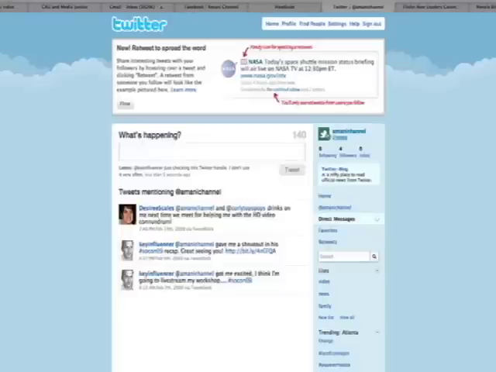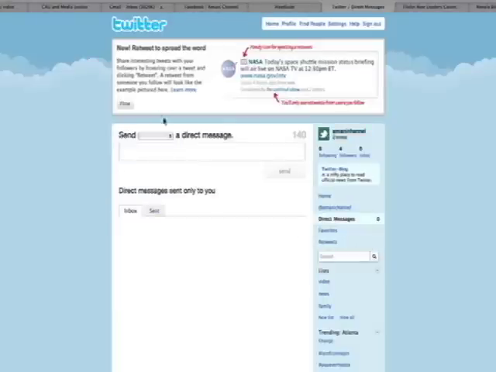The other thing you can use is direct messages, which are basically like internal Twitter email, but they're limited to 140 characters.